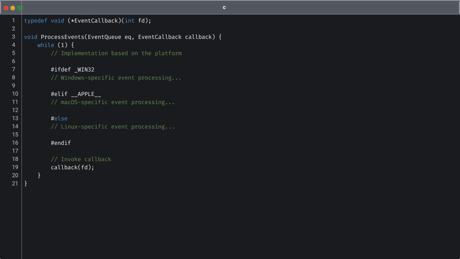After processing the events suitable for the current operating system, the callback function is invoked with the file descriptor as an argument. This enables the respective event handlers to perform their designated actions based on the events processed, providing flexibility and responsiveness as required in a cross-platform architecture.